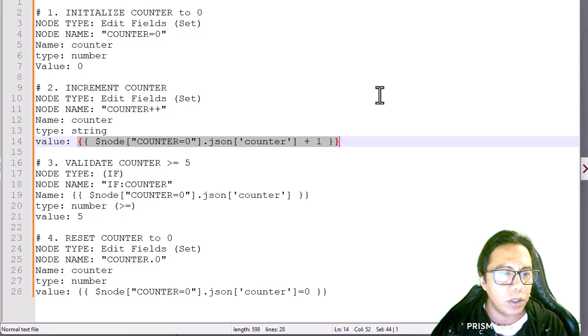The last node in this case is "reset the counter to 0". Node type is Edit Fields (Set). The name of the node is "counter = 0". The name is counter, the type is number, and the value that we are calling is inside of "counter = 0" JSON counter, and in this case, we are equal to 0.